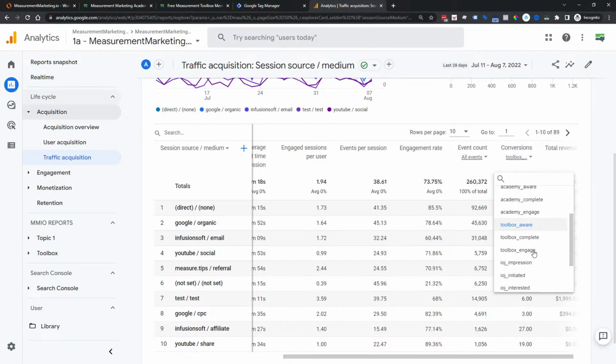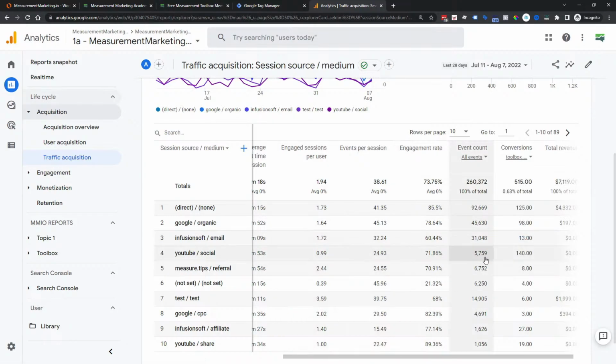But are these traffic sources holding their own when it comes to completions? Is the YouTube social going to be the leader in completions? As we have seen, no, it's not. So that YouTube conversion rate is going to be a whole lot lower than this direct none. And obviously, at measuremarketing.io, we have dashboards with Google Data Studio, so we can see this stuff a whole lot easier there.